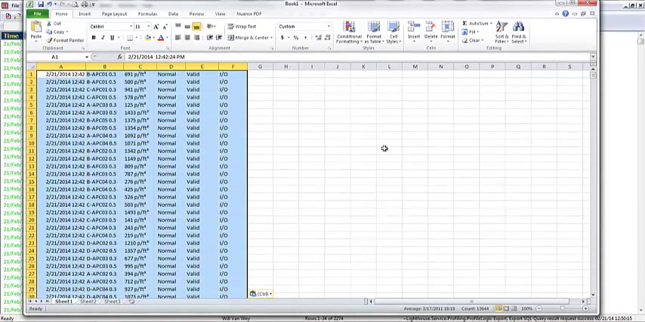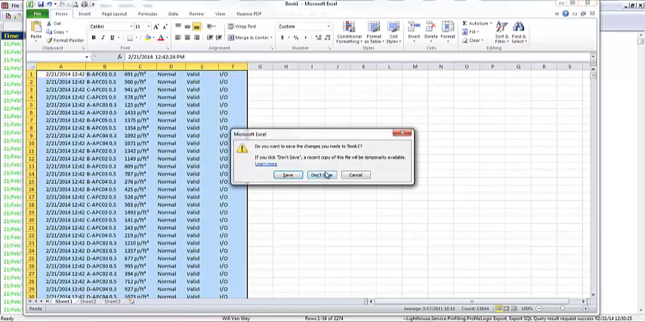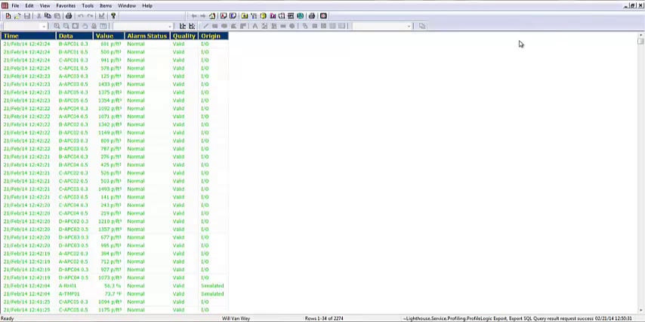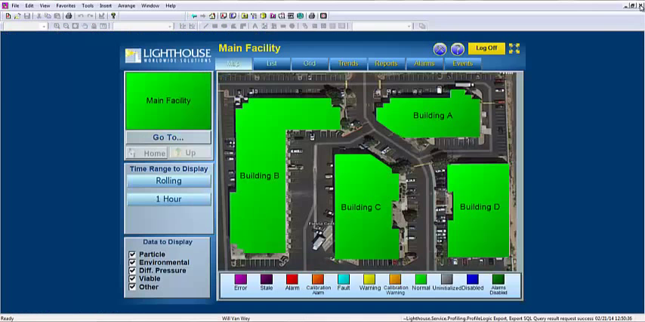Now that you know how to use copy and paste commands to export your data to Excel, let's discuss the various different ways you can get to the historic data list. Let's go back to the main screen. I'm going to close this data list down by clicking on the X in the upper right hand corner.